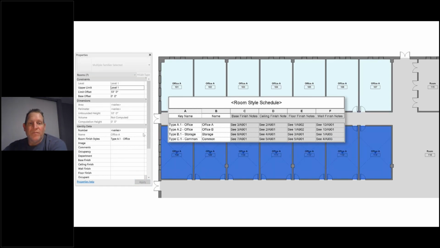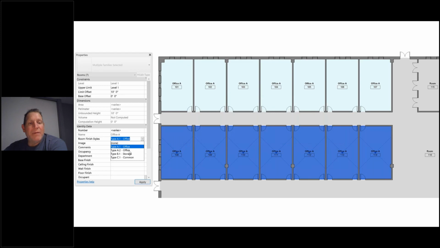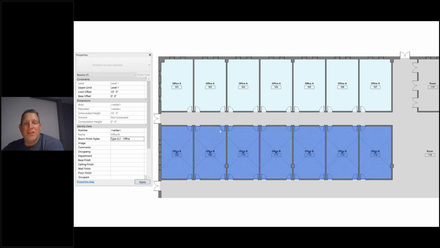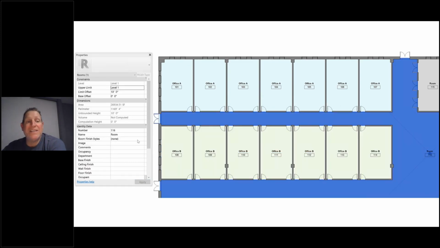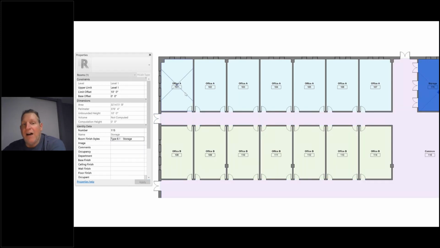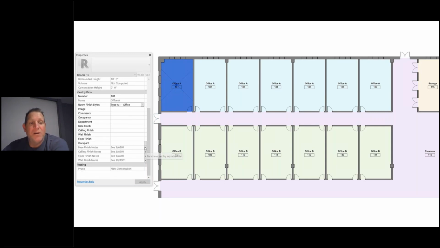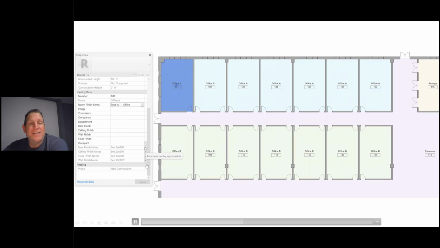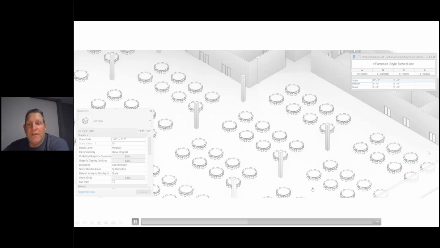Yeah. In the background, just to save time, I'm playing, this is a key schedule. So what we're doing is actually controlling a room type by key schedule now, right? So basically switching these from office type A to office type B. This is where maybe using shared parameters in a key schedule would help. So we've got some occupancy notes down here that are all tied to that, right? So some cool things going on there.